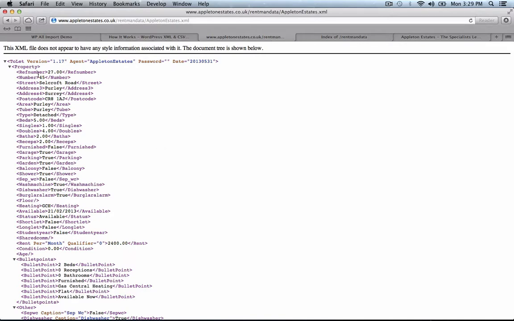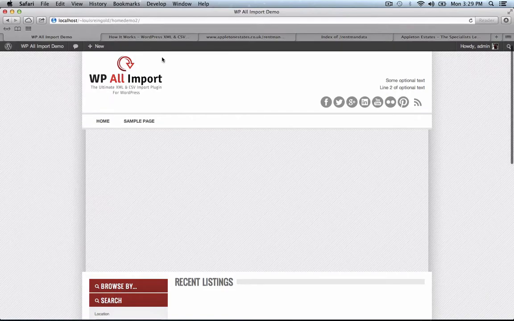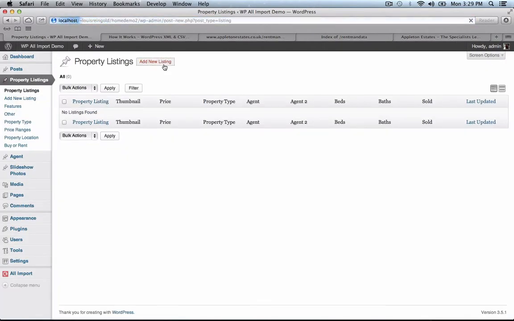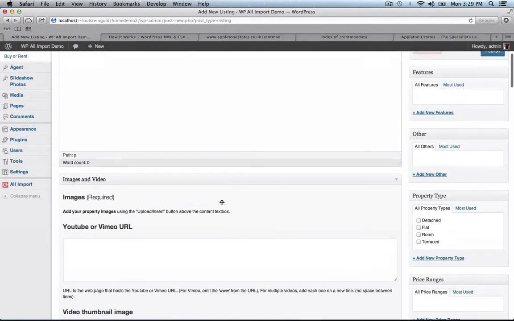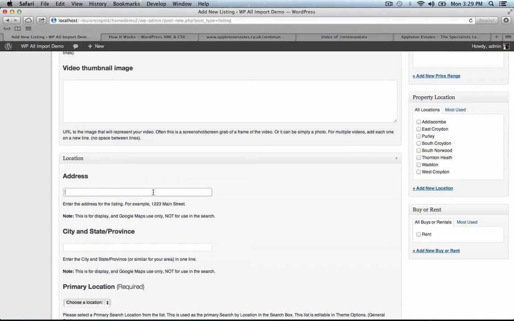Here's the XML file with my properties that I'm going to import in this demo. We have lots of information like the address, streets, and lots of other relevant property data. We need to import this data to the property listings custom post type in WordPress. Property listings can have a title, post content, and lots of custom fields. Custom fields are used to store things like the property location, the property price, number of bedrooms and bathrooms, whether or not to show a Google map, and more.